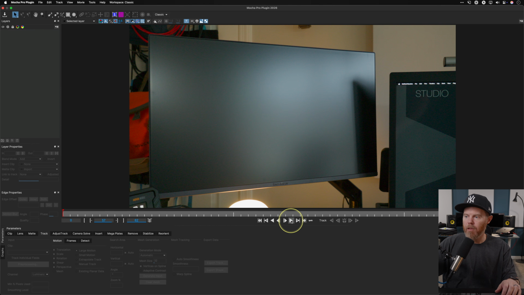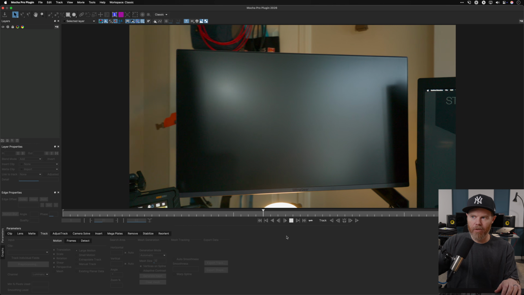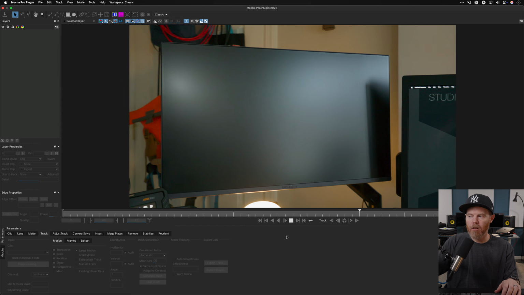The first time you play through the clip in Mocha, it's going to be a little bit slow because it's caching those frames. This is like a 4.5K raw image that it's trying to play back. There it goes, it's a little faster now.